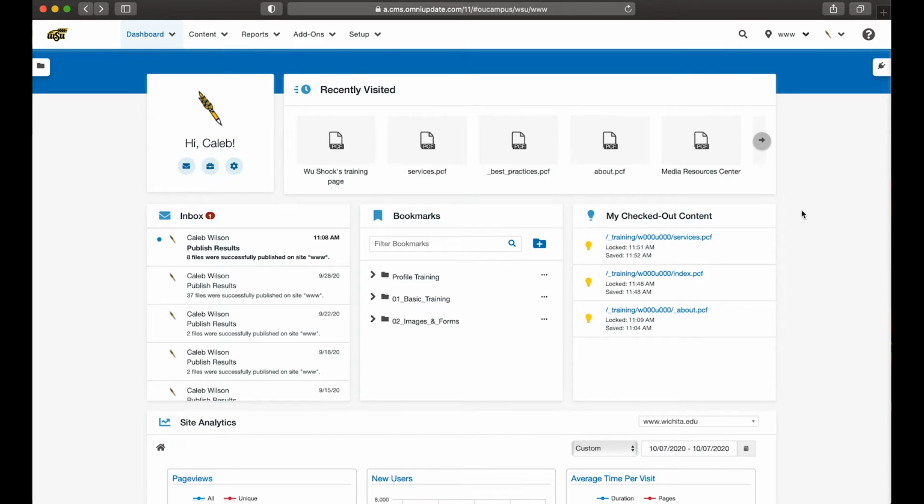The first, we're going to look at the new dashboard, or some of the new layout of the new dashboard. And the biggest thing that stands out to me, or stood out to me when I first started, was this recently visited box. And what this is, it's just going to give you links to the latest files that you've been working on in OU Campus.